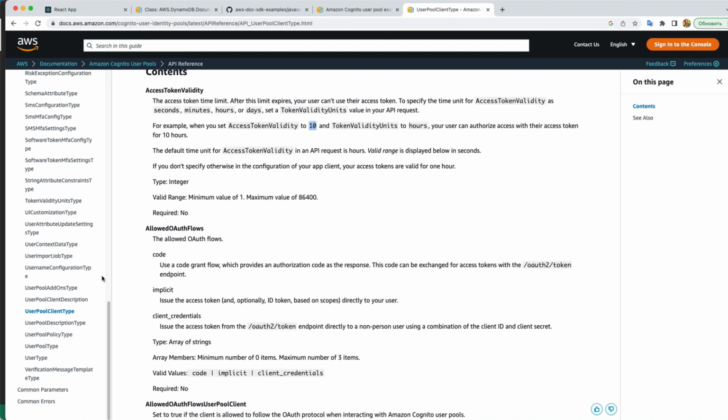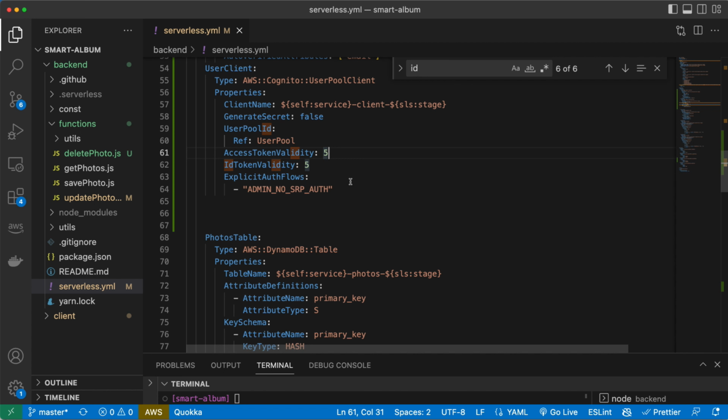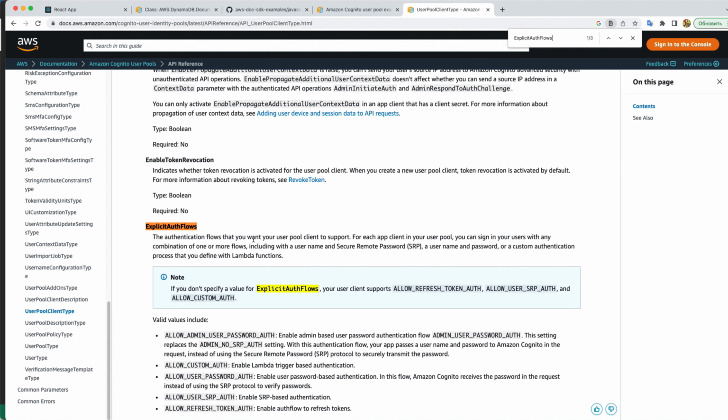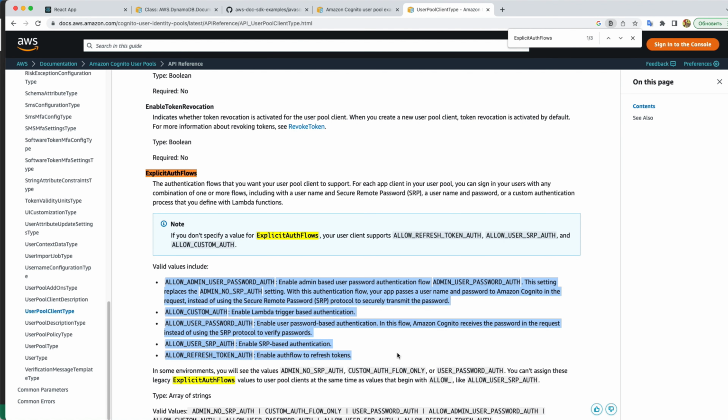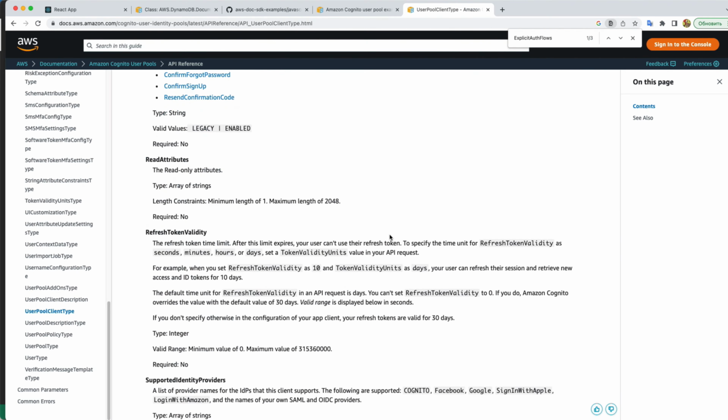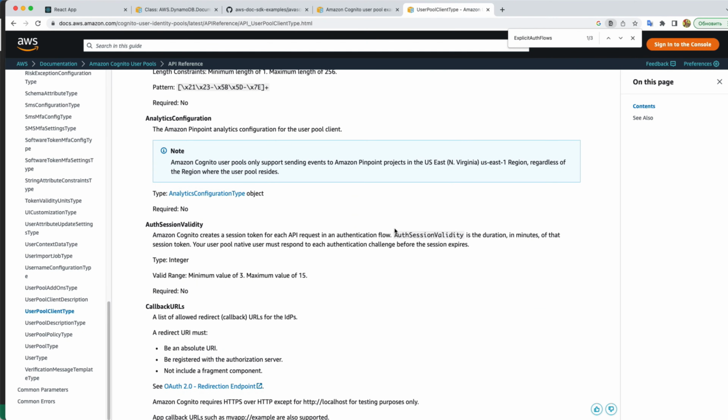And let's see what else we set up. The same for ID token. And these flows. This is just the authentication flows that you want to support. And you can see all the possible values. So this one is the most common one, where you just send email and password to the pool and to AWS. It checks if it's valid or not. If you want, you can check out these docs and see what you need. Maybe you want to configure it differently.